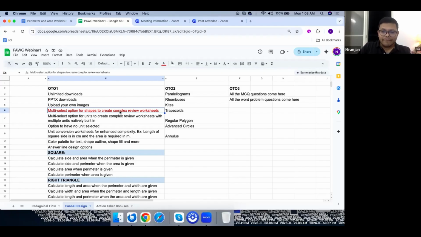So far, whatever you've seen, every worksheet consists of a single type of problem: squares, rectangles, triangles, and so on. What if I want to mix squares and rectangles in one worksheet? That is what will be possible with this particular feature. And this is scheduled or slotted to be released in future.